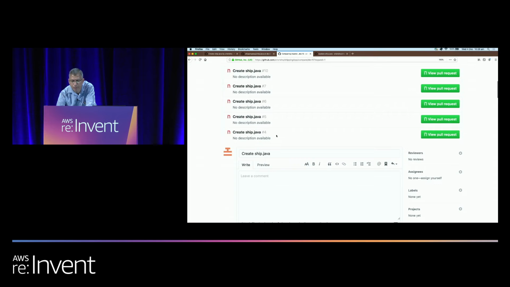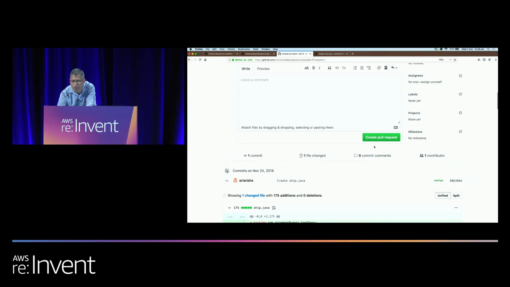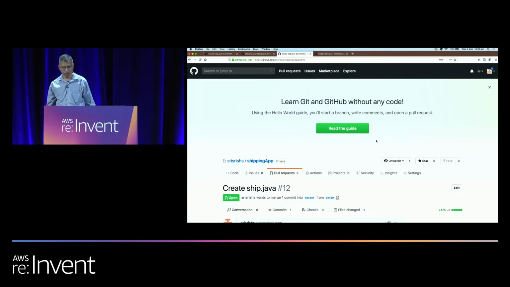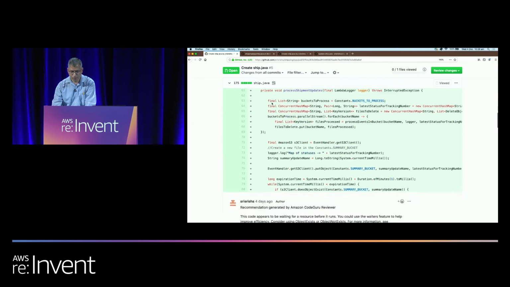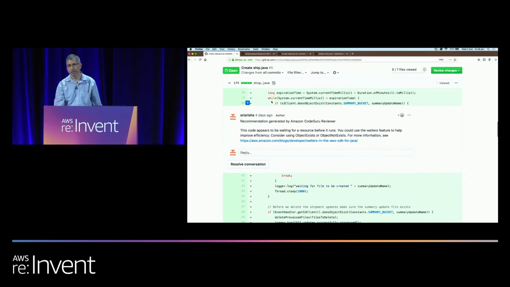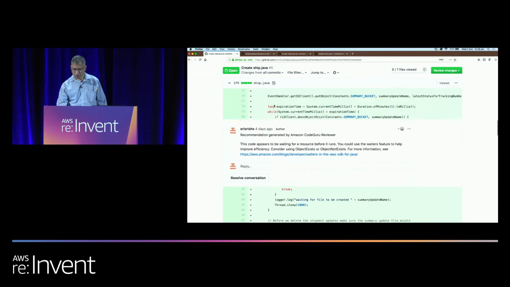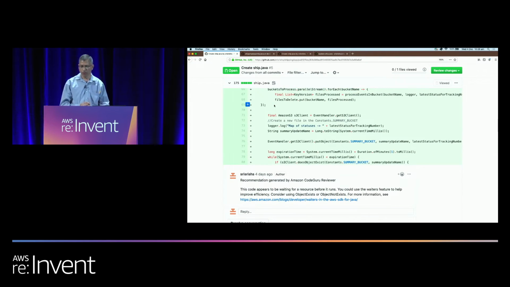So once I create a pull request, what happens is CodeGuru gets notified, and it typically takes a few minutes for the code reviews to arrive. So what I'm going to show now is some of the comments CodeGuru Reviewer provided on an earlier version of this repository. As I mentioned, this code uses S3 objects.